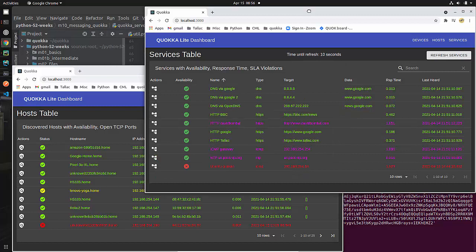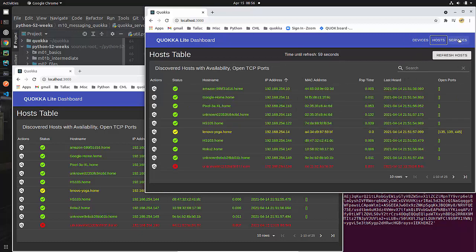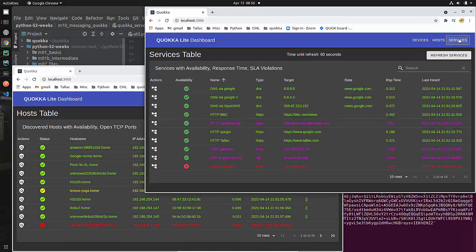Probably in the real world, unless you have more monitors than you need, you wouldn't have multiple of these up at the same time, because of course you can just use the one screen and bounce between devices and hosts and services and whatnot. But that's what I'm doing here, just because it looks kind of cool and because I want to invoke both of these at once.